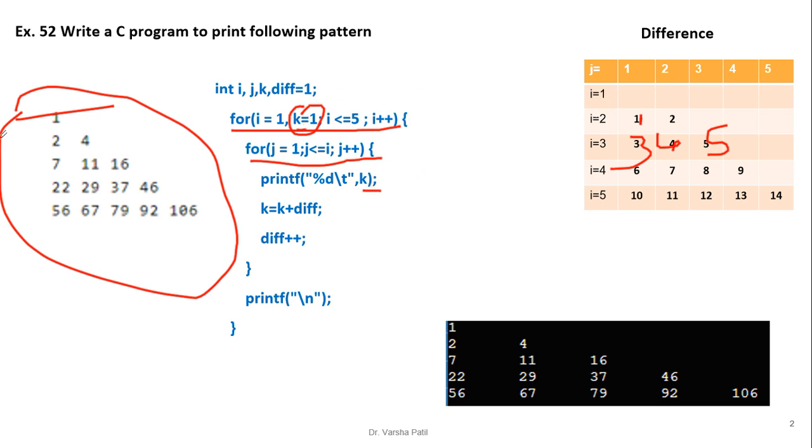So 1 gets printed on the screen. After that, what we are doing is k equal to k plus difference. Now initially our difference is 1. So k is 1, 1 plus difference 1 is nothing but 2. So k changed to 2. Now the difference we also increment, because the difference is also going to increment. So the difference becomes 2. Now next time when it comes into the loop, what will it print?